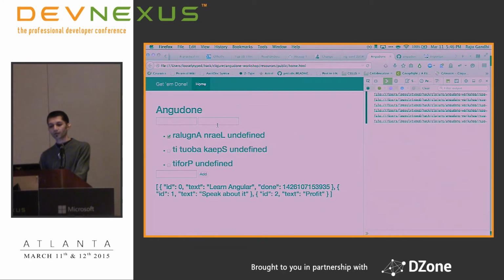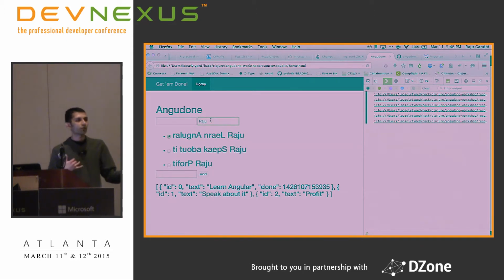So undefined, if I type Raju, notice that it not only reversed it, but it also tacked on whatever was supplied here. So that's the second argument to that function. Does that make sense to everyone? So the colons delimit arguments to the filter.